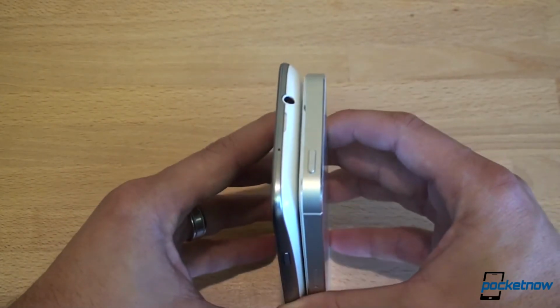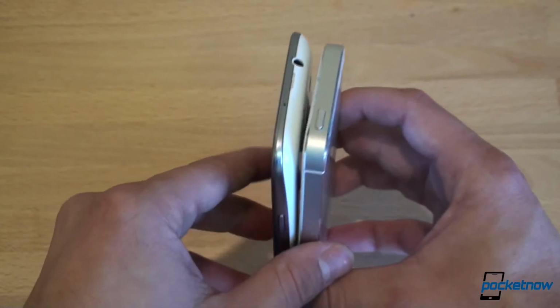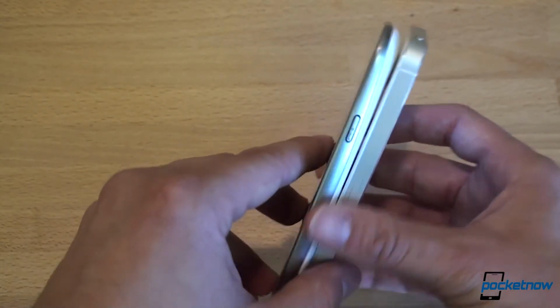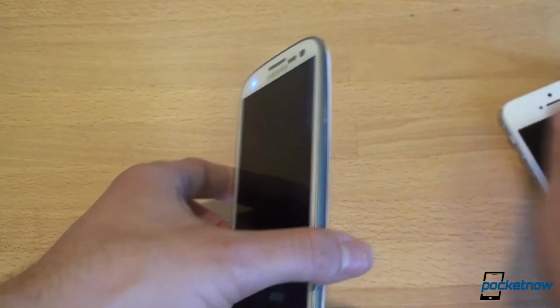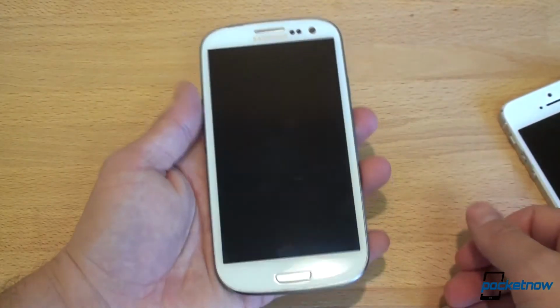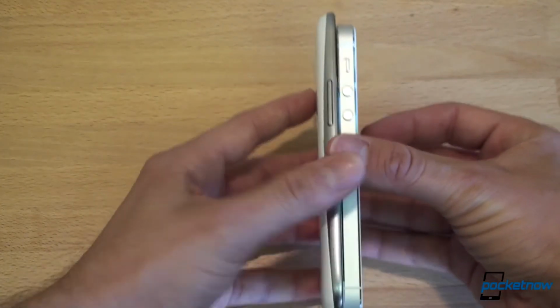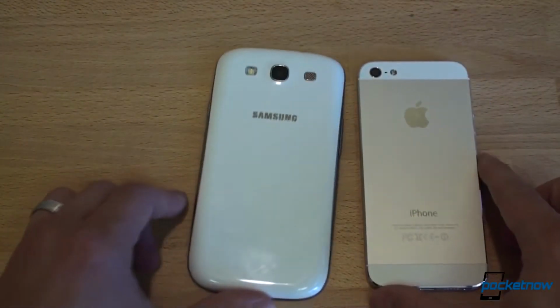Here at the top, we have a headphone jack on the Galaxy S3 and then just a power button. Samsung likes to put power buttons on the side, and you know, there are pros and cons to that. It's good for people that are right-handed, but if you're left-handed, well, you're kind of out of luck. We've got the volume rocker on the side on both devices, and on the back, very different designs.